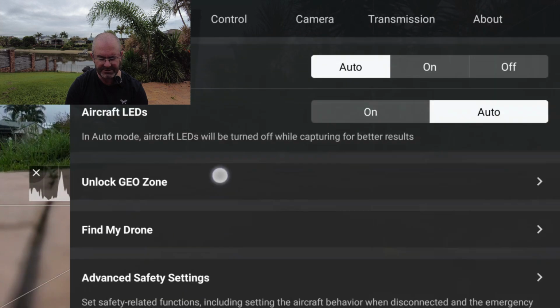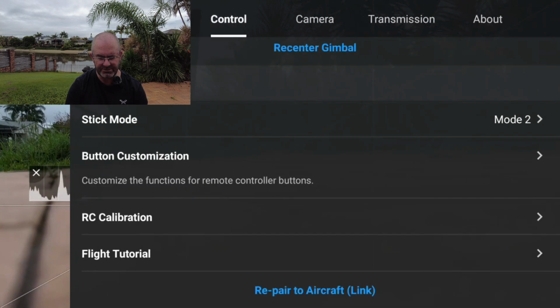Just go through batteries, unlock, etc. Okay, check the control. Mode 2 is what we use. Usually most people use Mode 2.